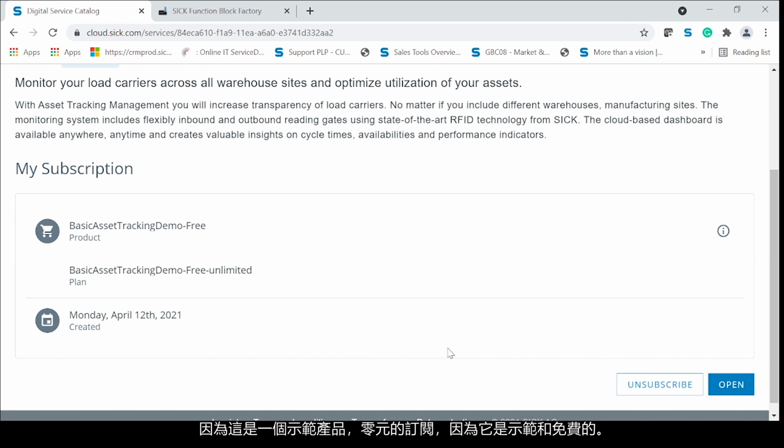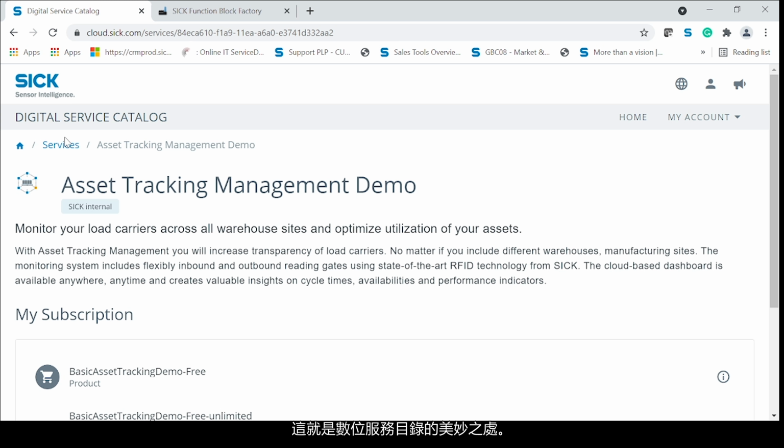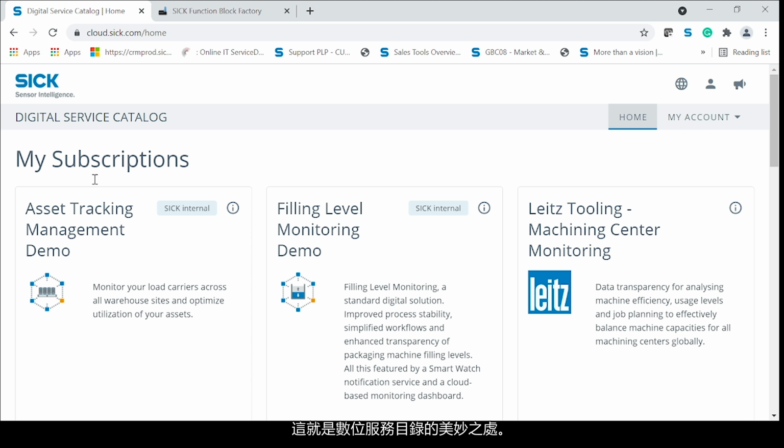Because this is a demo offering, there is a subscription for $0 value because it's demo and free. But if it's a paid plan, you would be listed with the value of the service, and you have the option to subscribe and unsubscribe at any time. So that is the beauty of the digital services catalog. It's a true software as a service offering. You have the option to subscribe and unsubscribe at any point in time.